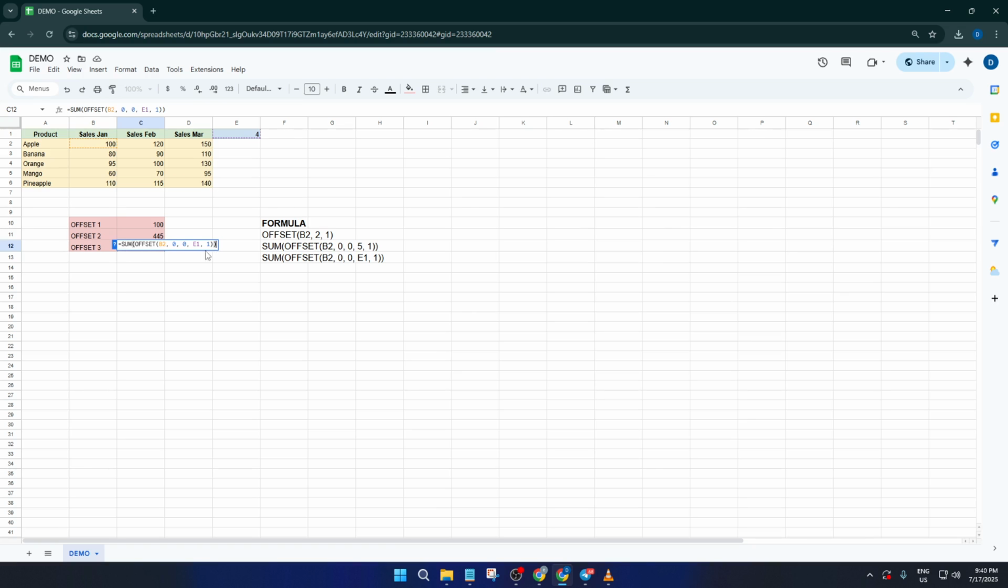What happens here is OFFSET looks at E1 to decide how many rows to include in your sum. Change E1 from 3 to 5, and boom, the total instantly adjusts to match the new range. This is incredibly useful for reporting, rolling periods, or anytime your data shifts and you need your formulas to keep up automatically. Don't worry if it takes a moment to set up or if you play with a few numbers until you get the hang of it. That's all part of learning.